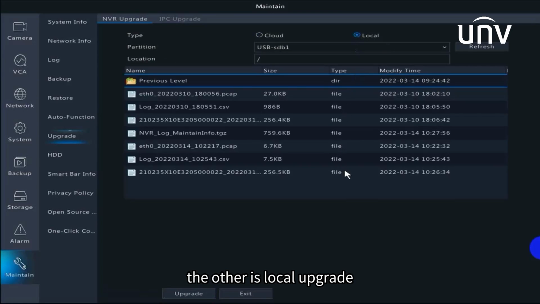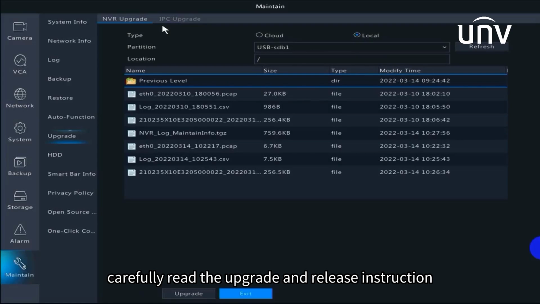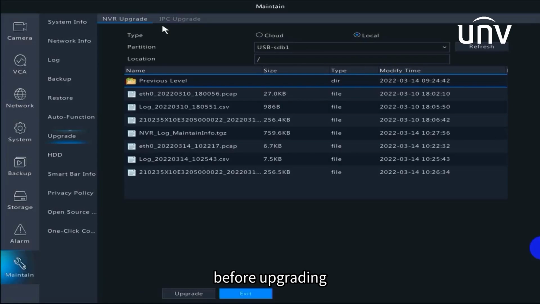The other is Local Upgrade. Insert your local drive with the correct firmware file corresponding to your model of your NVR and current firmware version. Select the upgrade file and click Upgrade. We advise you to always carefully read the upgrade and release instruction before upgrading. Sometimes features are added or changed. This might affect your current setup. If you are running a custom firmware, please refer to your supplier first.